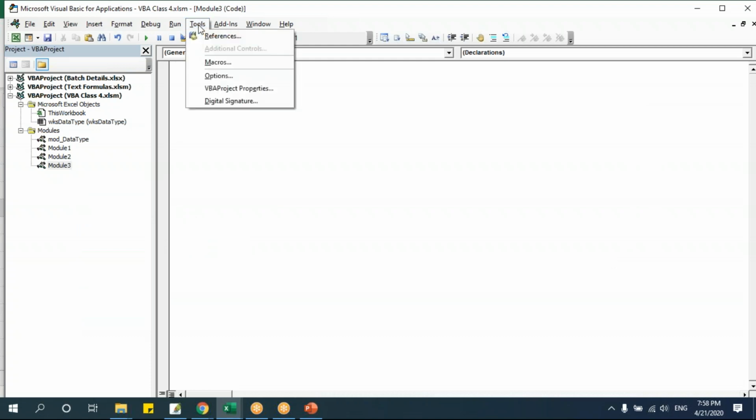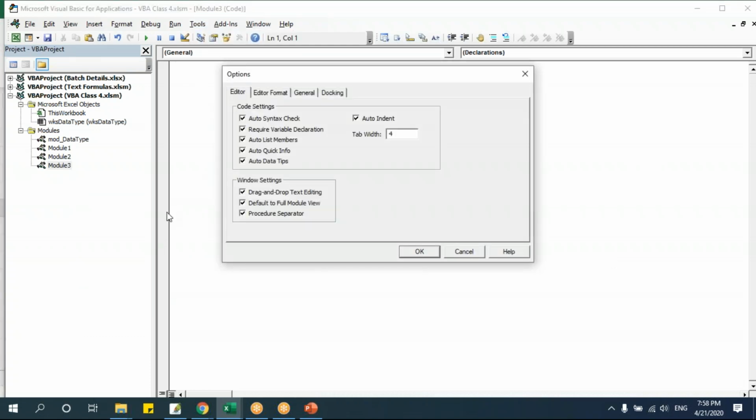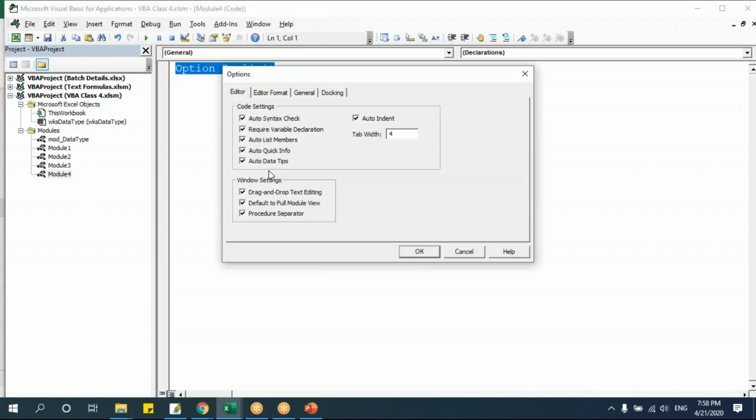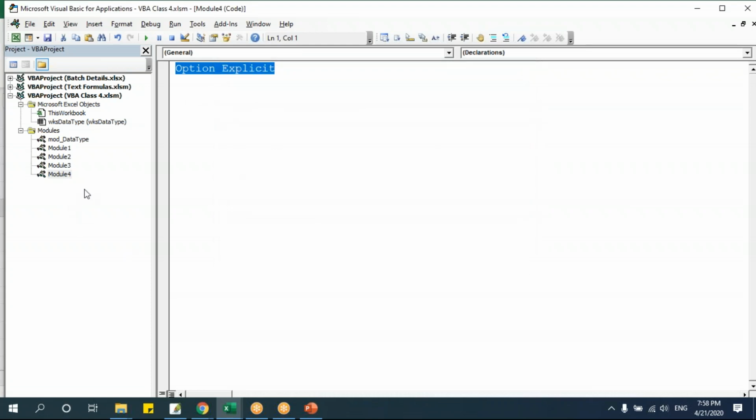Go to Tools and then Options, and I'll say Require Variable Declaration, and I'll say okay. Now right click, insert module. See, I'm getting this Option Explicit. So if this is enabled, when I create any module, automatically Option Explicit will get created. Otherwise it will not put Option Explicit in any of the modules. See here, when it was disabled I don't have Option Explicit. Now after enabling, I created one and it got Option Explicit here.